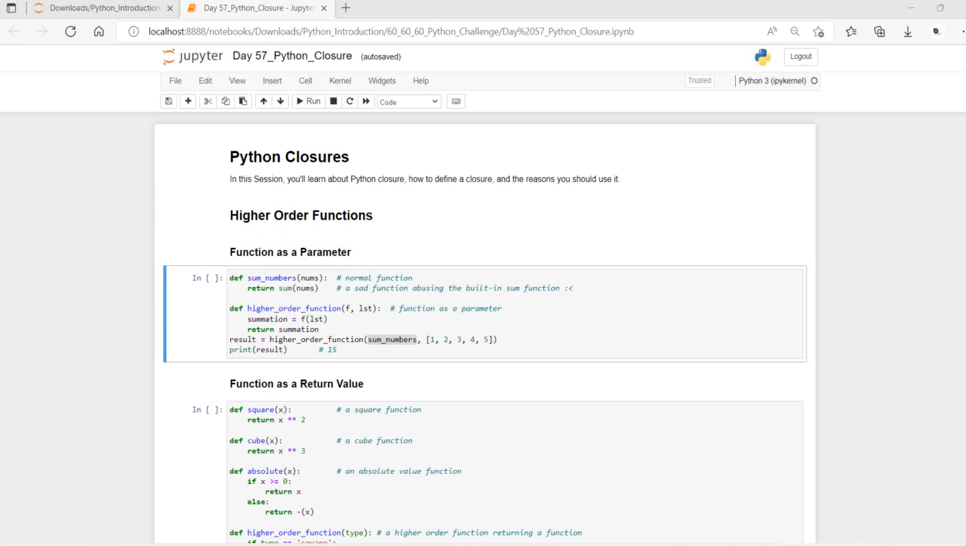Today we are just going to discuss Python closure, how to define a closure, and the reason you should use it. Before understanding what a Python closure is, let us discuss higher order functions. A higher order function can take one or more functions as a parameter. A function can be returned as a result of another function. A function can be modified. A function can be assigned to a variable.